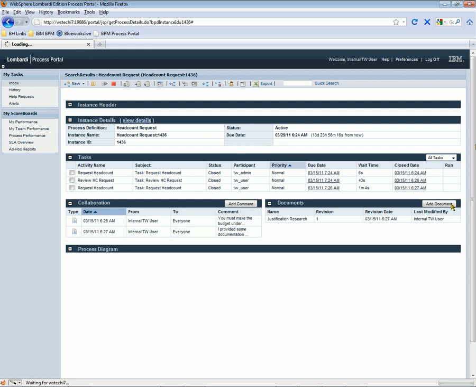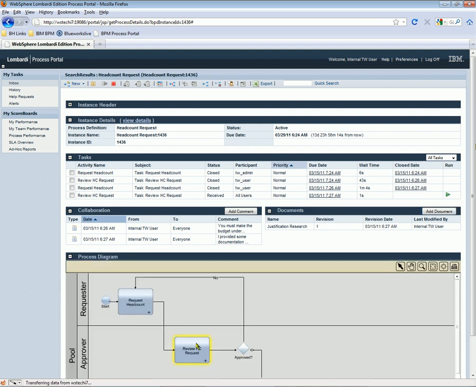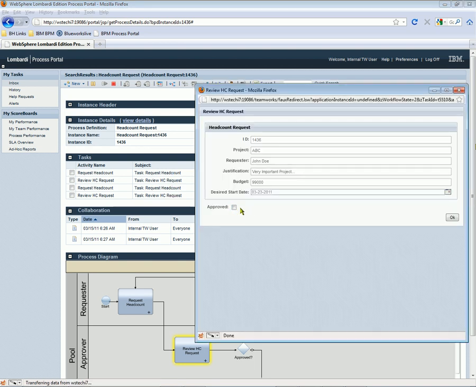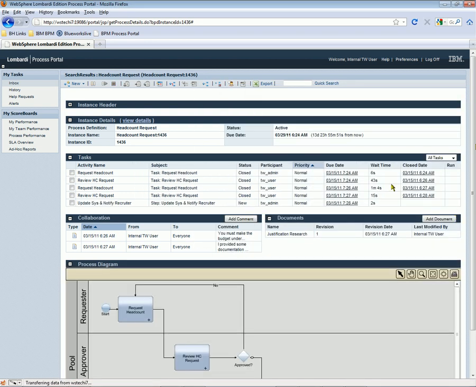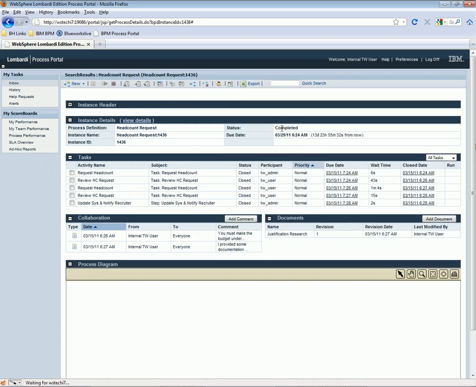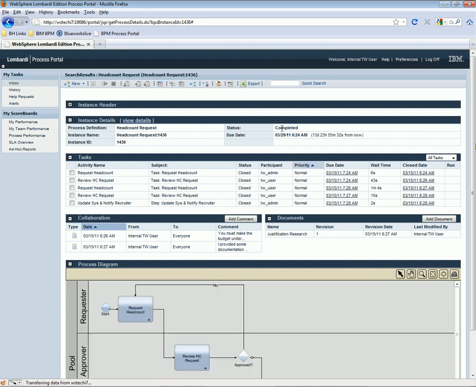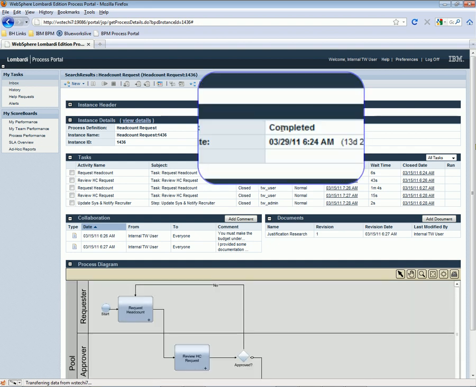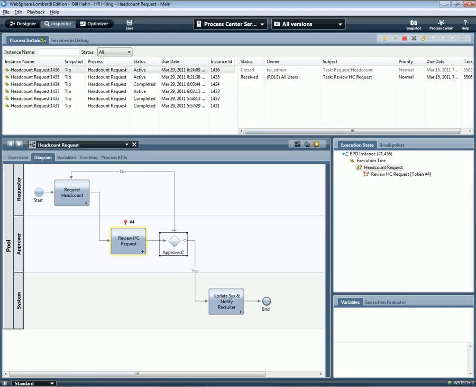and change the budget to under $100,000, which is how the game is being played currently, the approver can now claim this activity and review the contents, which include a budget of under $100,000. They could also review the comments as a collaborative exchange. Now, when we approve this, we can see the process proceeds. And if we refresh with F5, we can see that the process instance is actually completed.